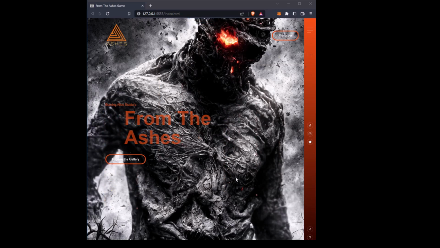Today we're going to be going over how to create this web design with animation using HTML and CSS. So in this design, you can see that we have a logo on the top left, a pre-order button on the top right. We have our title that fades in and out. And we also have the Explore the Gallery button on the lower left of the title.